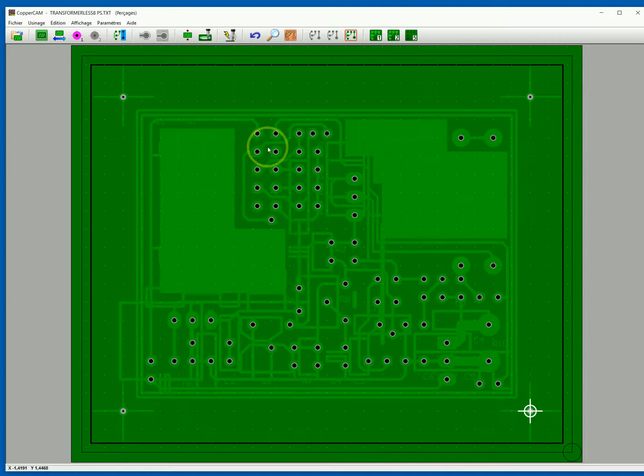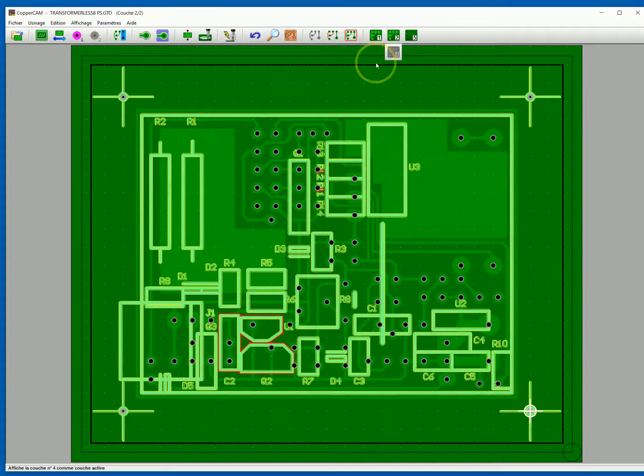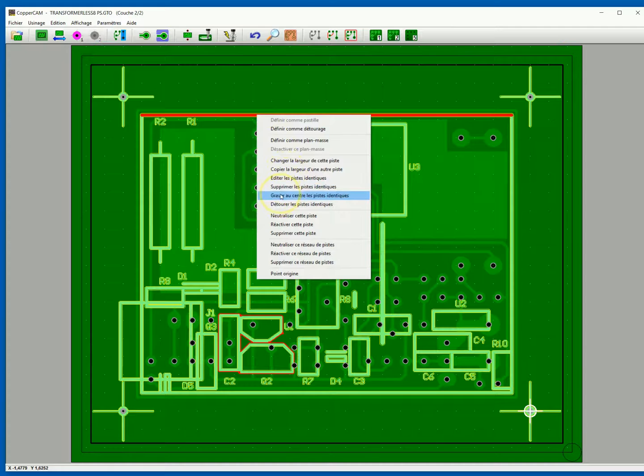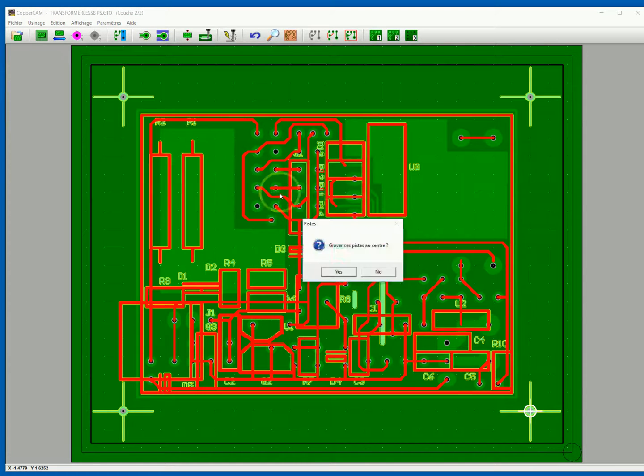It's done. Now there are some tricks to do. We go to the silk screen layer. The silk screen layer is done as if it were a track, and that's not what we want. We want just a single thin line for all this stuff. So the way to do it is a little bit special. Go on the track, right click, and take the option engage in the center of the track. It detects that there are all those tracks with the same thing. You say yes.